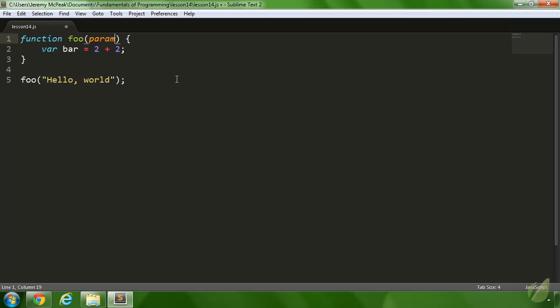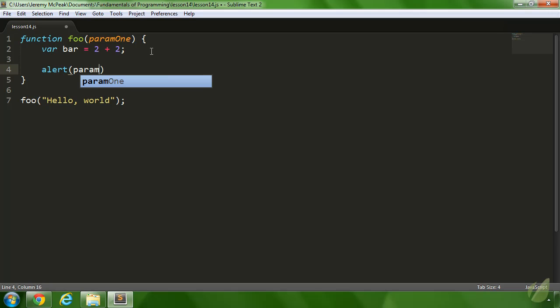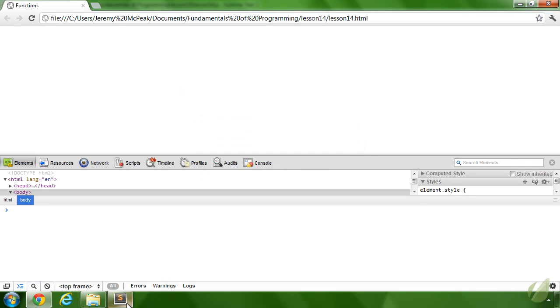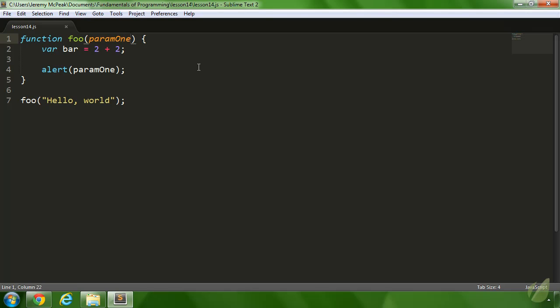I'm going to call this parameter param1, but you can call it whatever you want. And then we can access that data that we passed to the foo function by using param1. So whenever we execute this within the browser, we will see the value of hello world inside of the alert box. We can also have multiple parameters if we want to. We just have to separate them with commas.